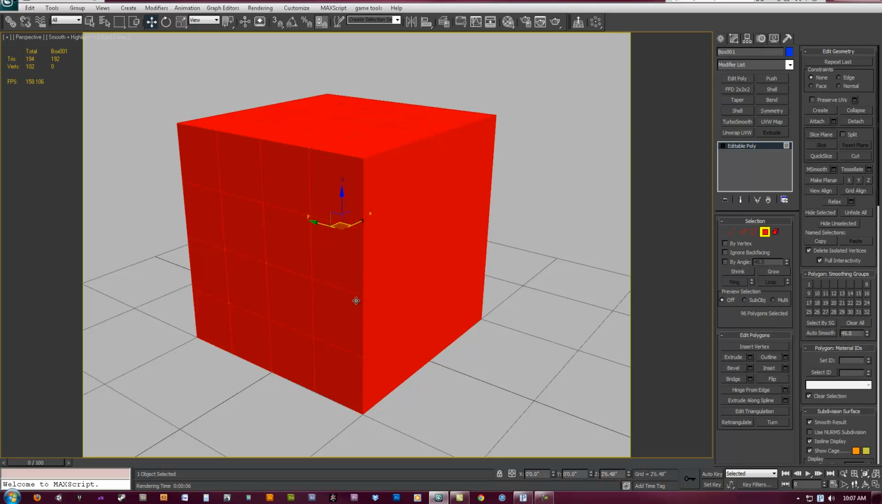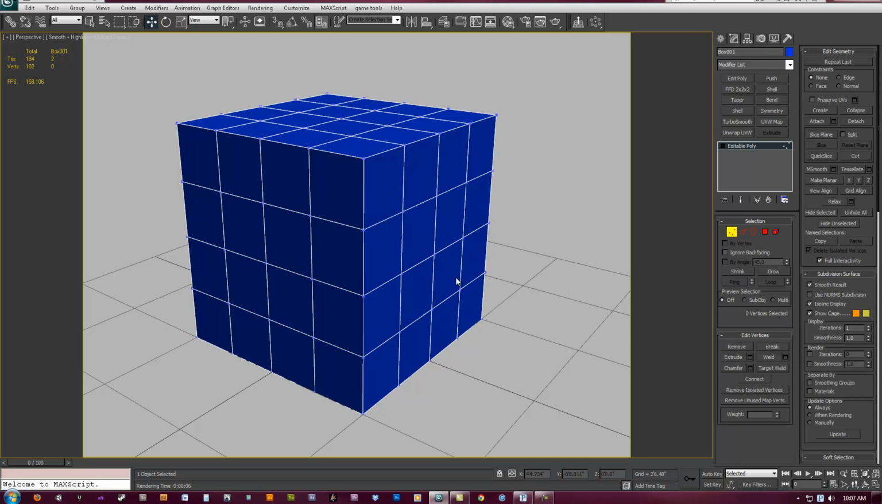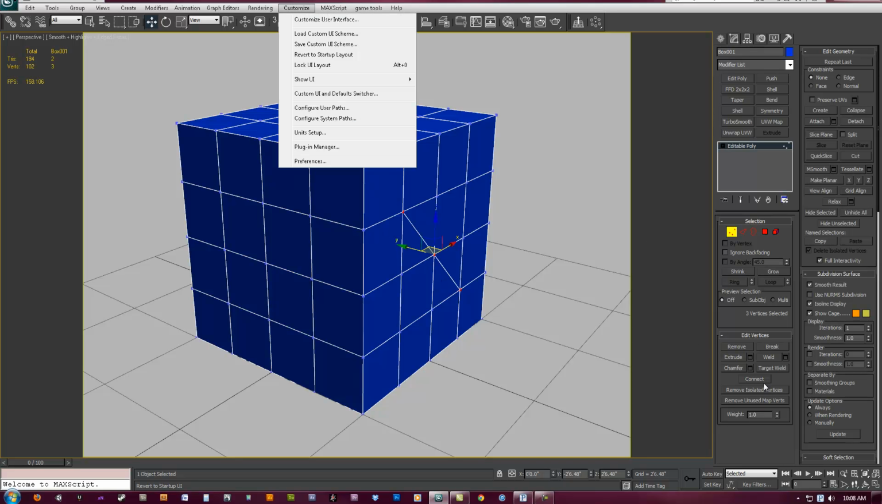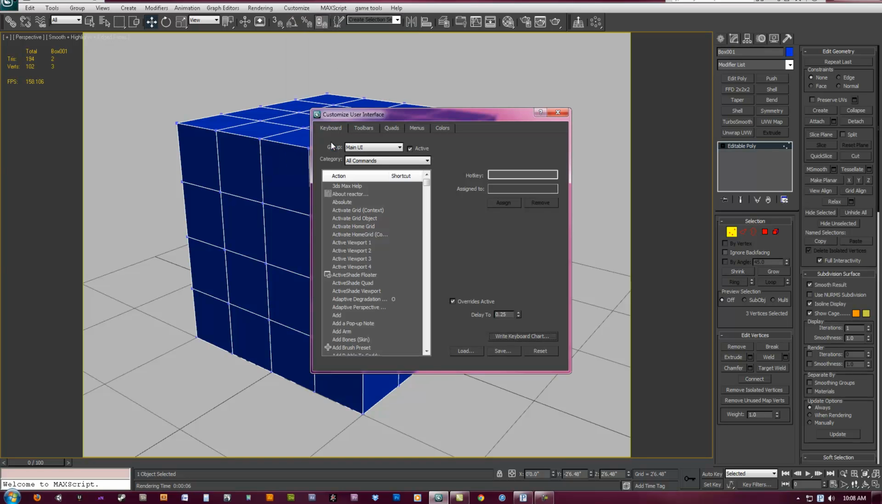Okay, and one thing to show you here quick, you can select these three, and then hit C to connect, and you can either hit connect over here, or we can go up to customize user interface, find connect in here, connect vertex poly, and then just click C in there. So just put it in there and whatever.